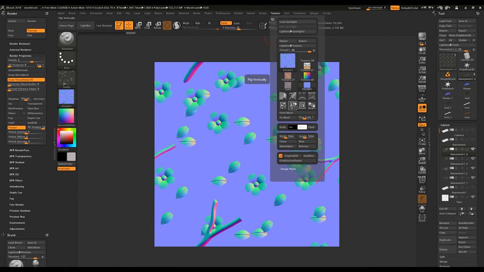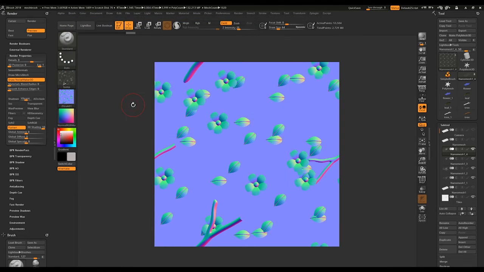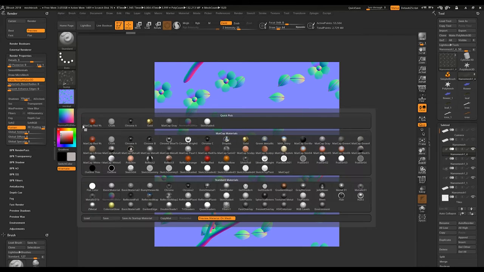Now we have rendered it. Same thing here: go to the grab doc, fill it if you want for Maya or not, export this and call it normal map. So here we have the normal map.